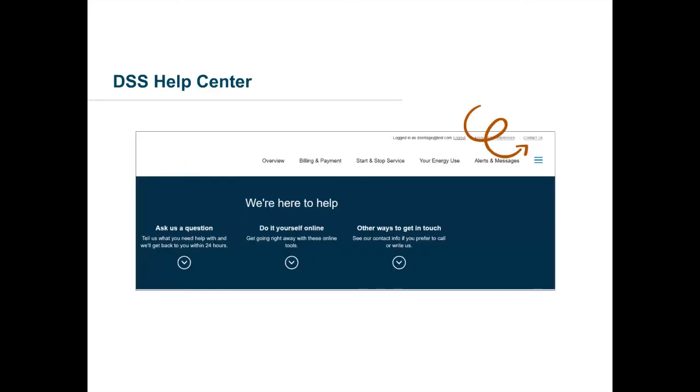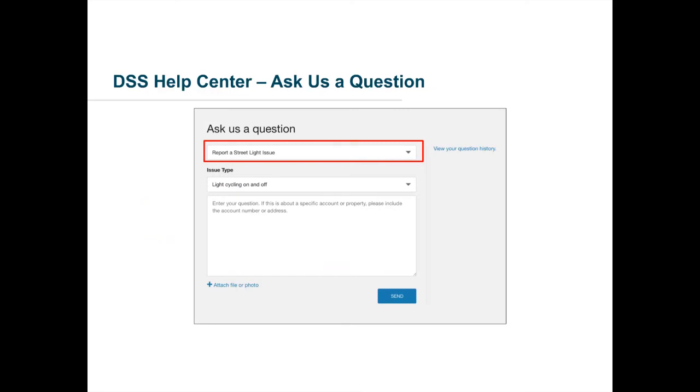To access the Help Center, customers click on the Contact Us link at the top of their screen. Customers are then given the option to ask the utility a question. Customers can ask questions to receive information and guidance on their specific needs. Customers can select from pre-configured topics to help guide them to the right answer. Topics are easily configurable through the use of Customer Care and Billing campaigns.